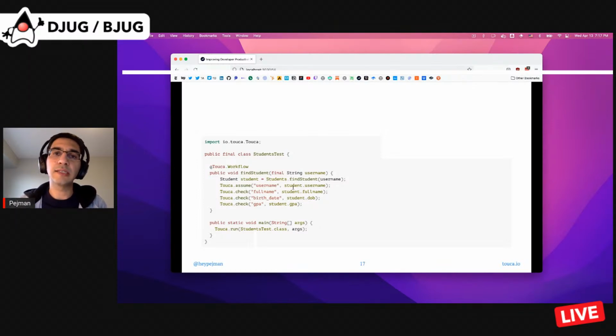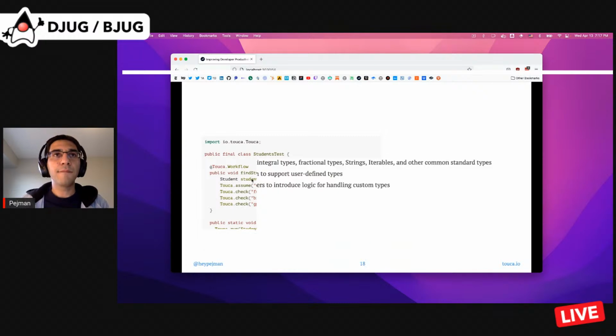Essentially, every function is going to be the workflow that we want to test. As long as the sequence of actions that we want to take to get to that output object, then we could reuse the same workflow for all our test cases.